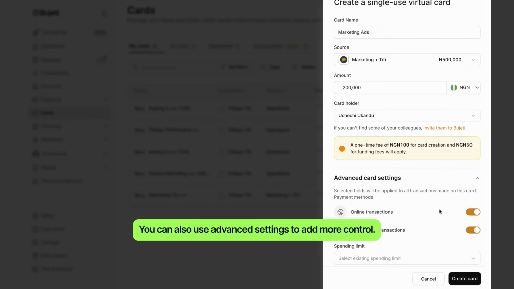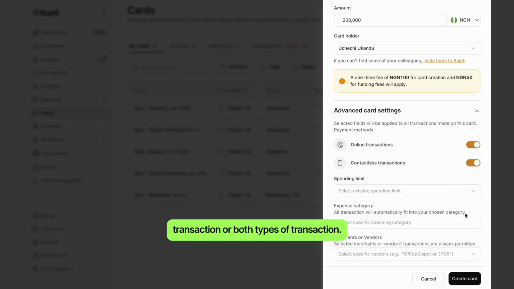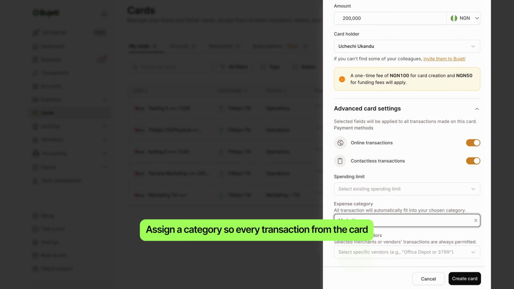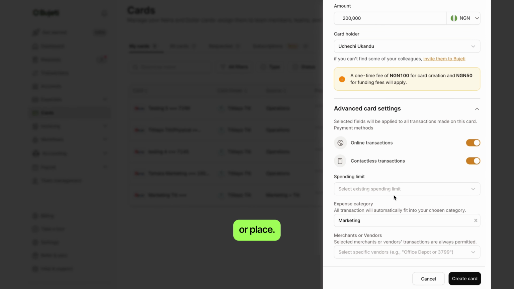You can also use advanced settings to add more control. Choose whether the card should be used for online or contactless transactions, or both types of transaction. Apply your company's spending limits to the card. Assign a category so every transaction from the card is automatically grouped under the right bucket. Select merchant or location restriction so the card can only be used at approved vendors or places.